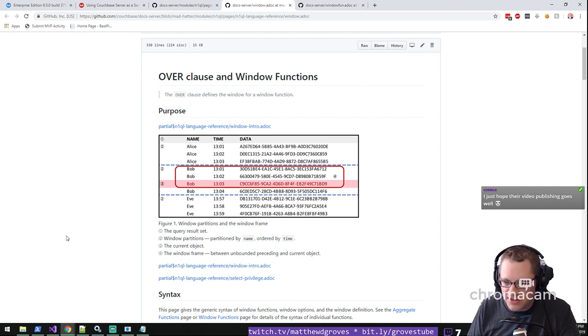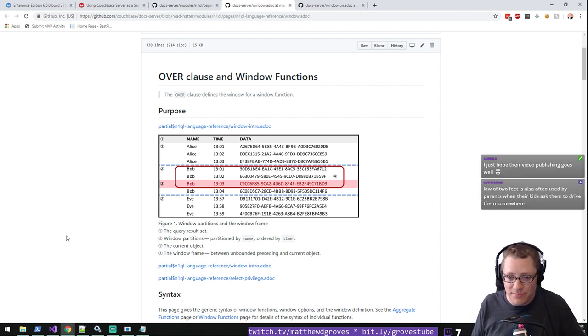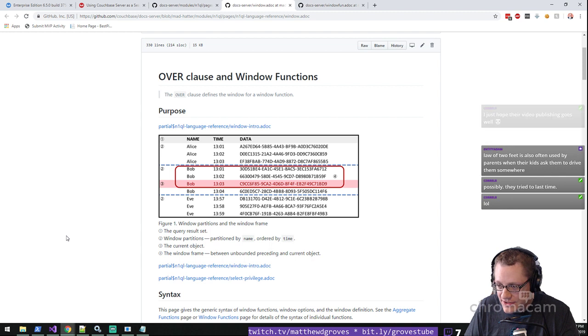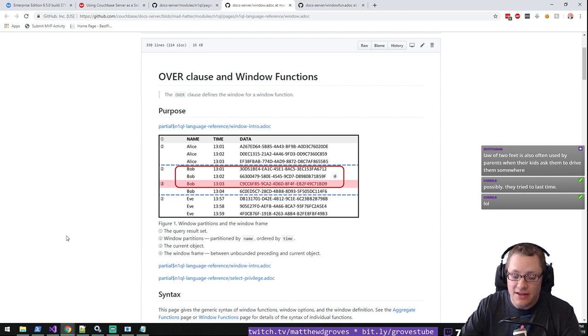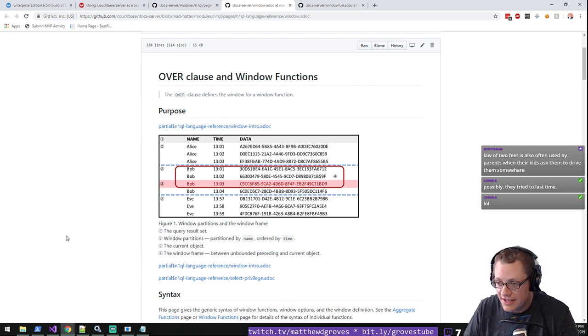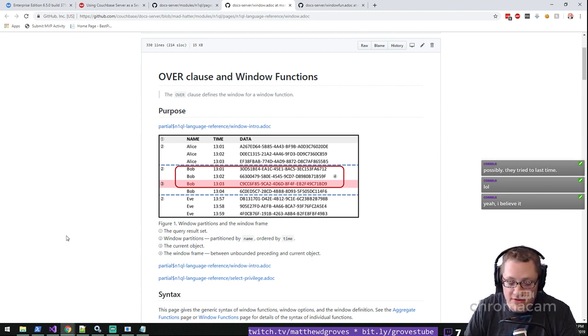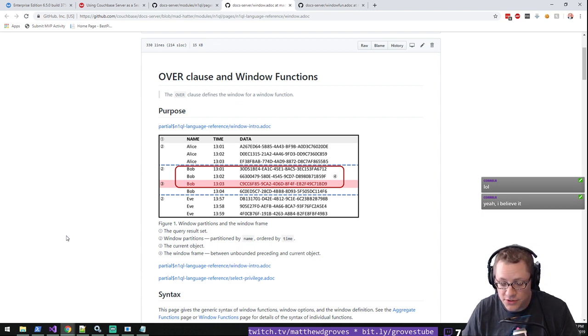Man, Abstractions, I don't know if I'm thinking of something different, but they got real ambitious. Law of 2 feet is also often used by parents when their kids ask them to drive them somewhere. I'll tell you what, video recording conferences, that is no joke. That is very tough to pull off and pull off well. It's just logistically really tough. And not to mention accessibility issues, and what about slides, sound, video, all those things. Even if you get a professional to do it, it's still a tall order for those professionals to pull it off.